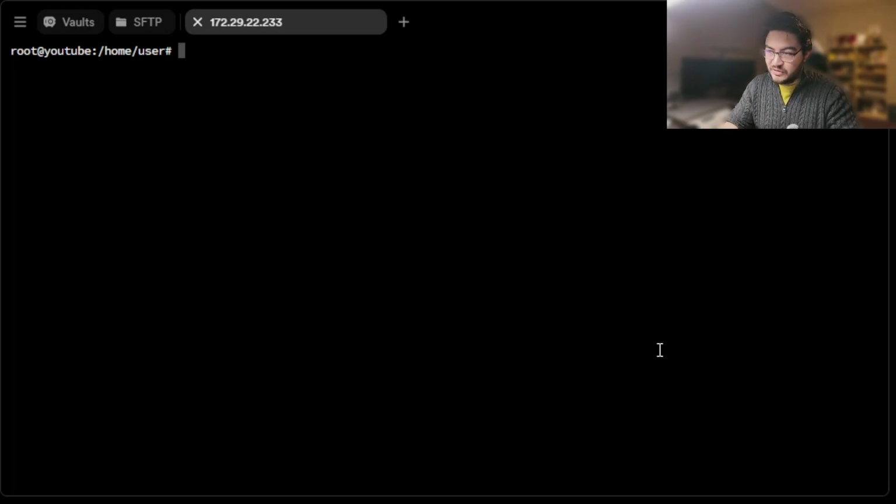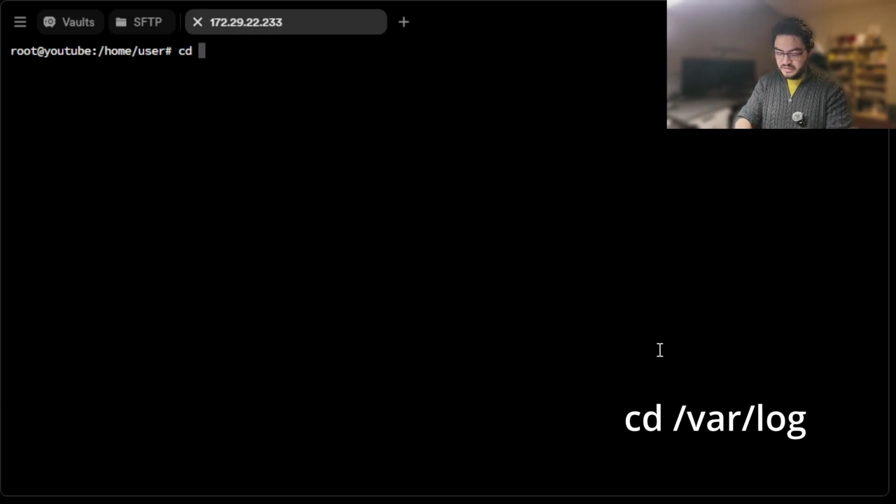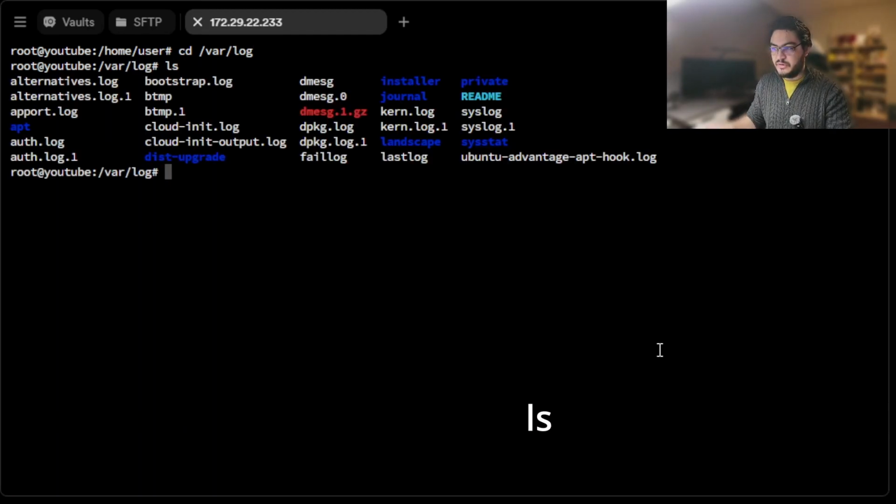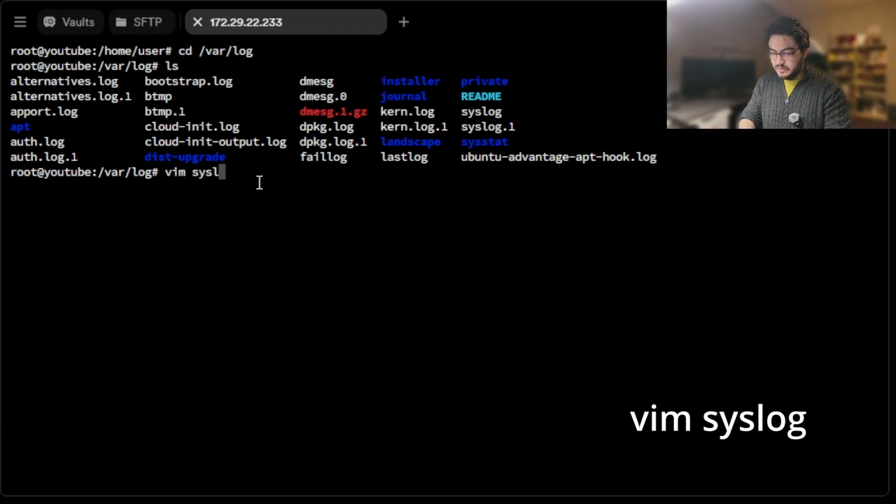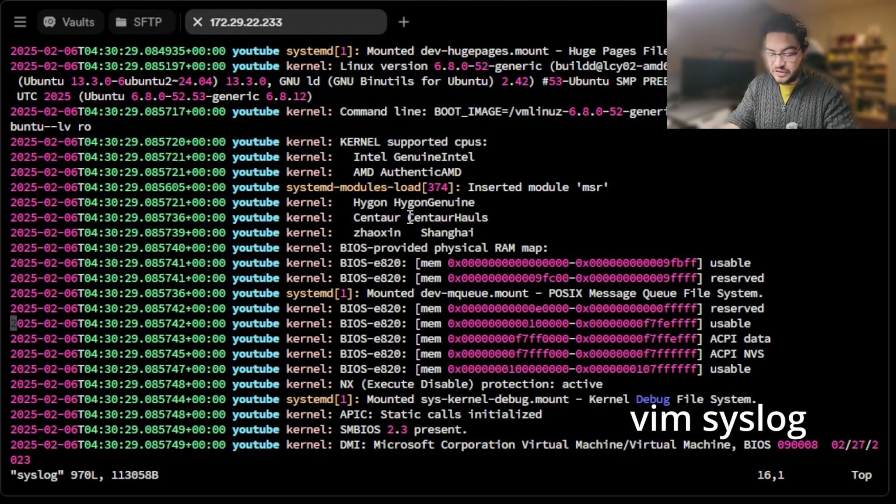Let's move on to some more interesting stuff. I switched myself to root because now I can cd into the log directory. In here there is the syslog. There's a bunch of stuff written in and we can open it with vim syslog. And as I mentioned before, you can't type anything in here because we're in normal mode.